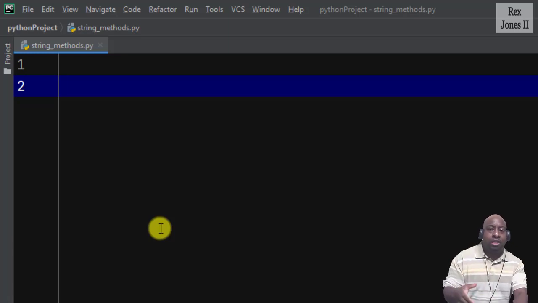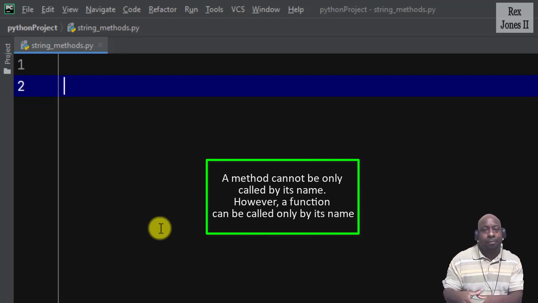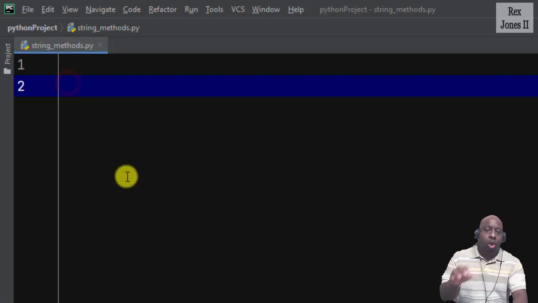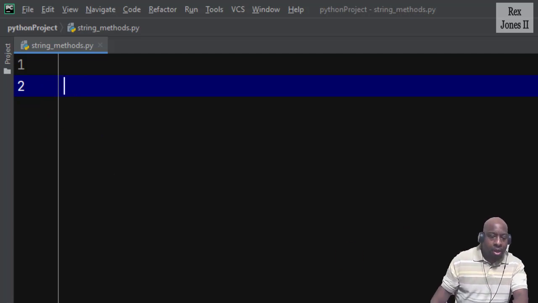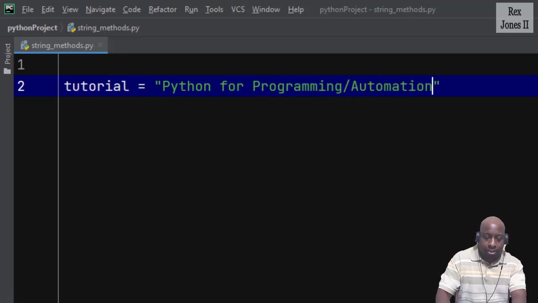There are a few differences, but one more difference is how we call the method and how we call the function. A method cannot be called only by its name. However, a function can be called only by its name. Our focus will be Python methods, but let me show you an example of a function. The name is tutorial with the value of Python for programming automation.